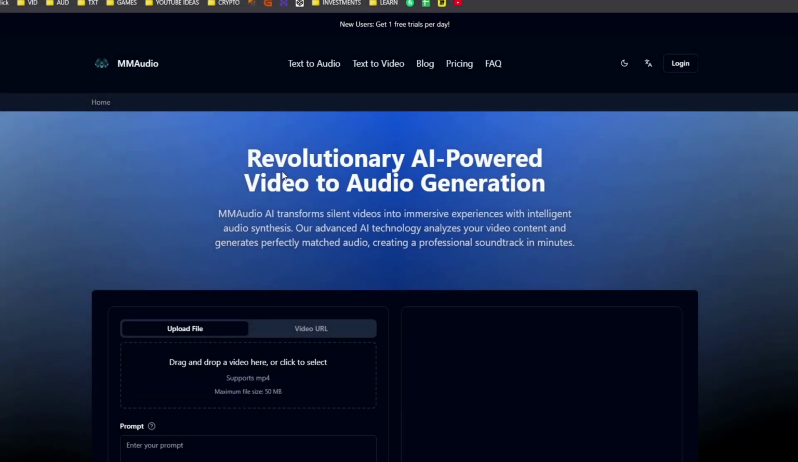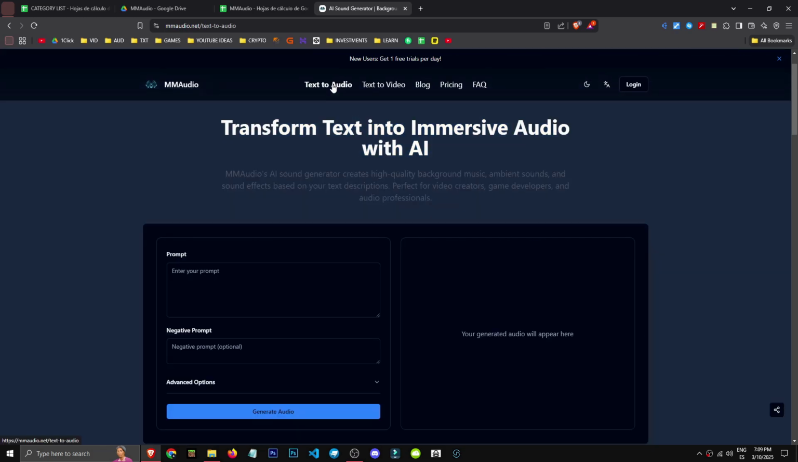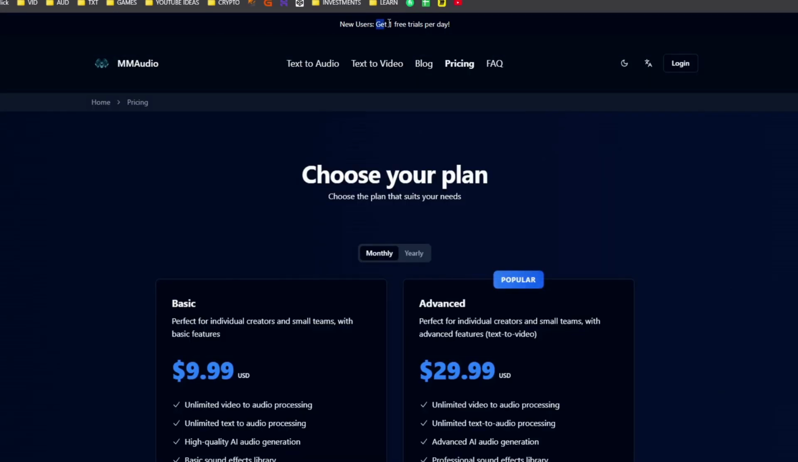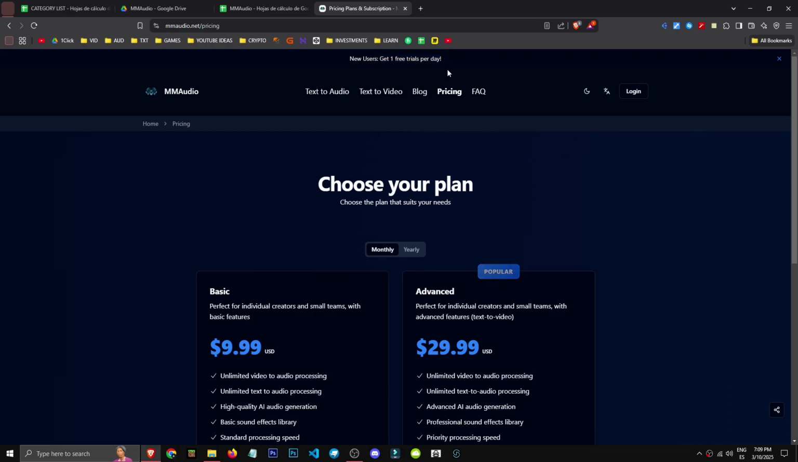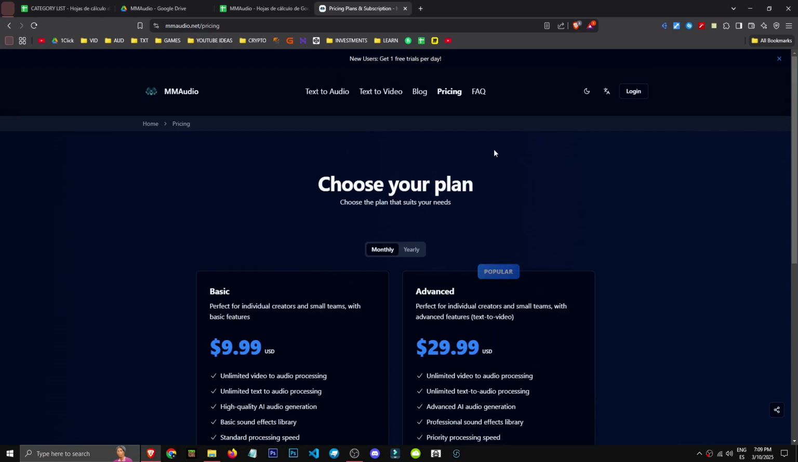What is Audio? Basically, it's a tool that converts text to audio and vice versa. It has a website that allows us to get one free use per day. They have pricing plans and more, okay? This is on their website, but the interesting part is that we can run it locally, right?